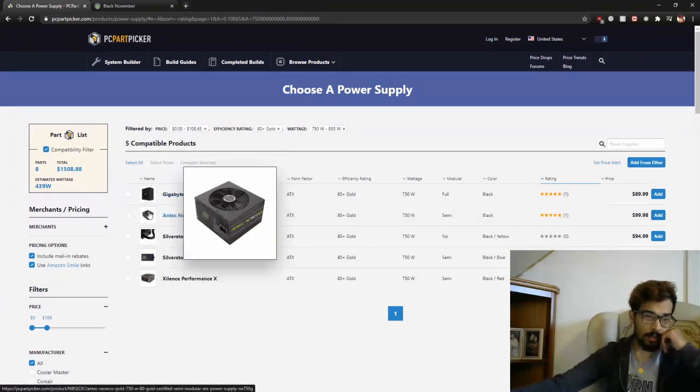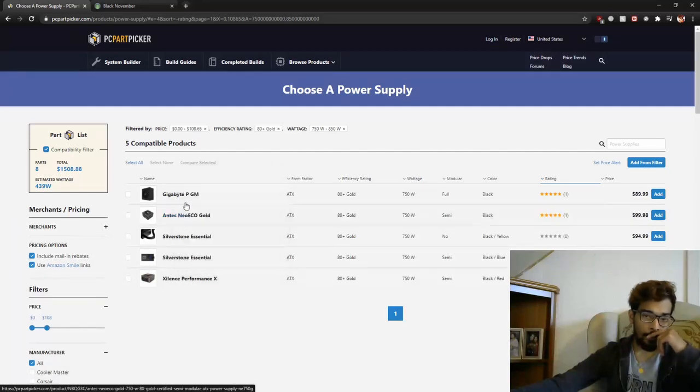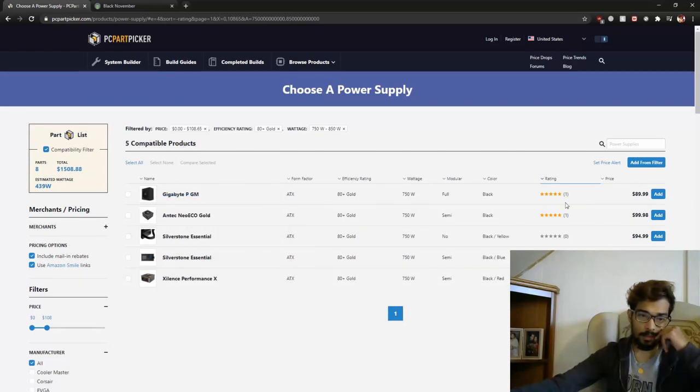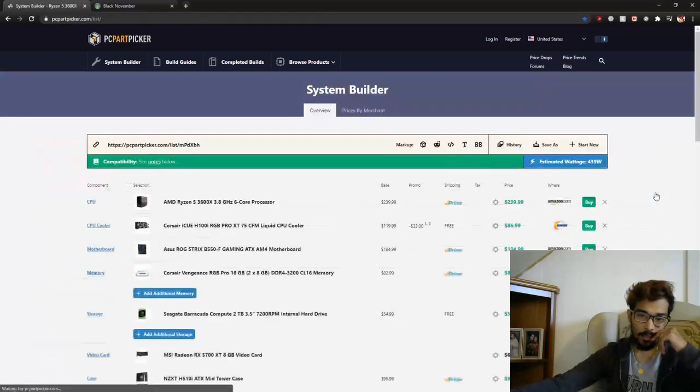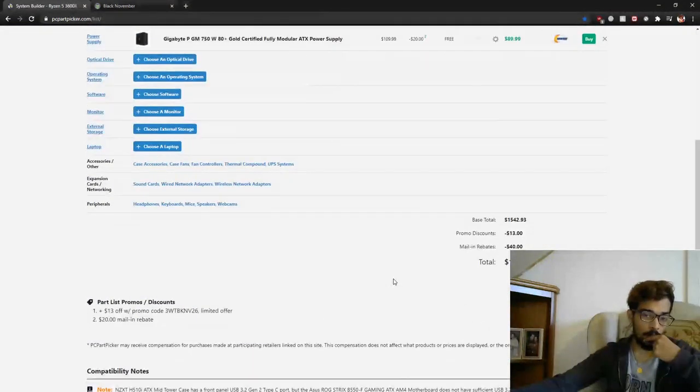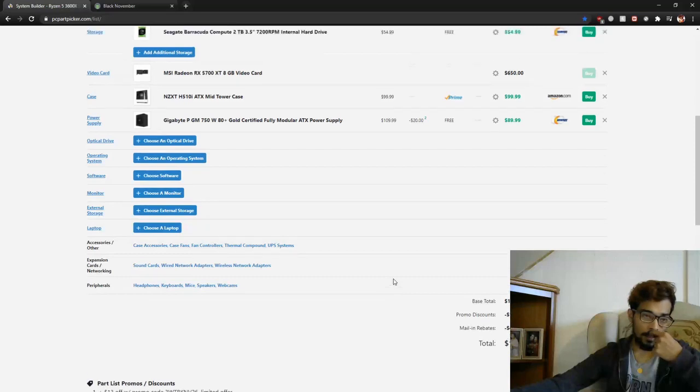Look very nice, I must say. So I'll go with the full module Gigabyte version. I'll add that to the system instead. So this is now just under your budget.